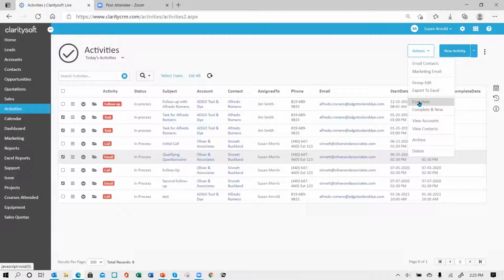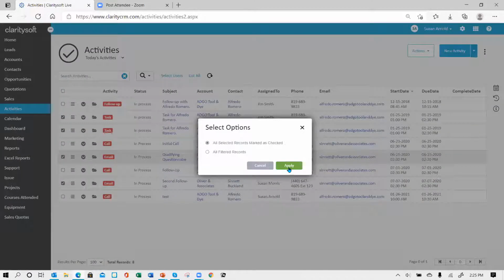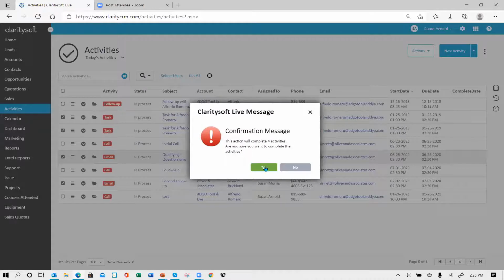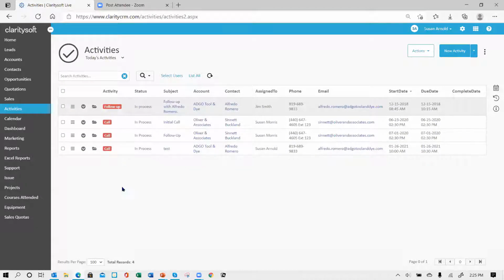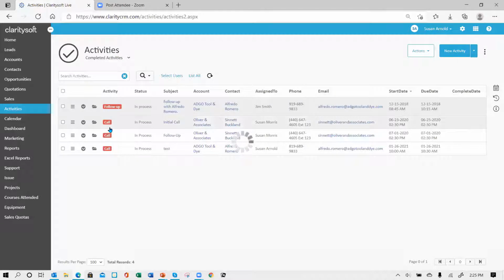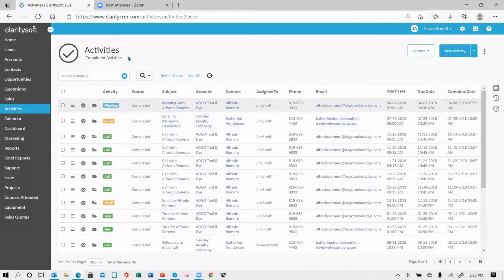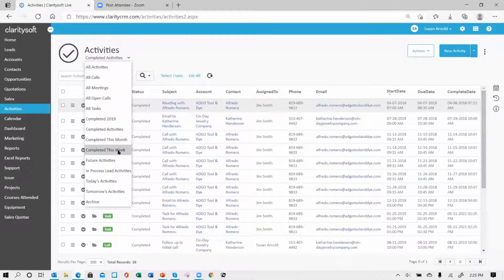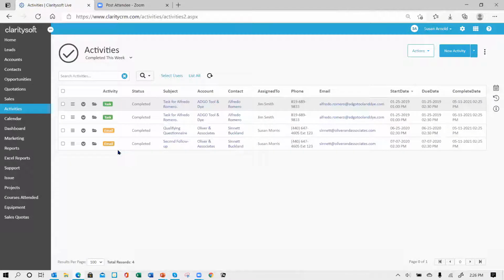Okay. But if I do a complete, these are going to drop off my to-do list, and I'm down to those. So they will now be on my completed activities list. And actually, if I do it this way, completed this week, then we're going to see those right here. Okay. And the completed date is here.